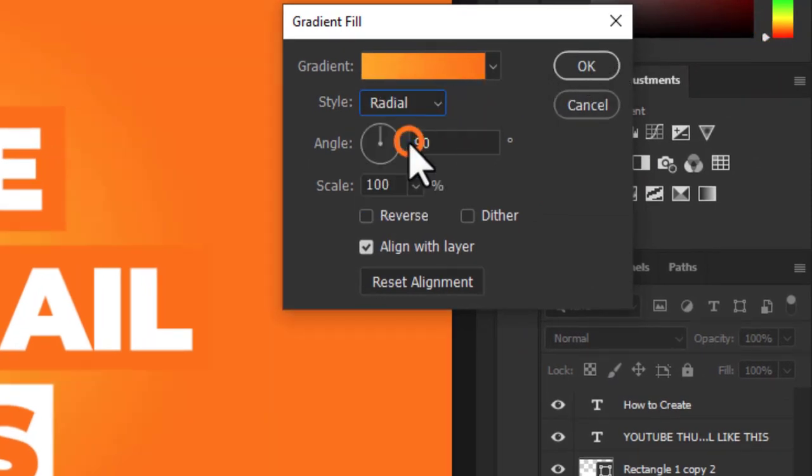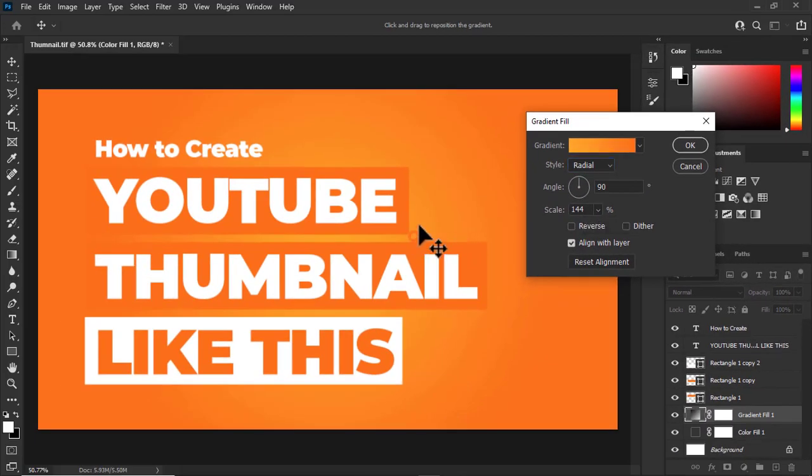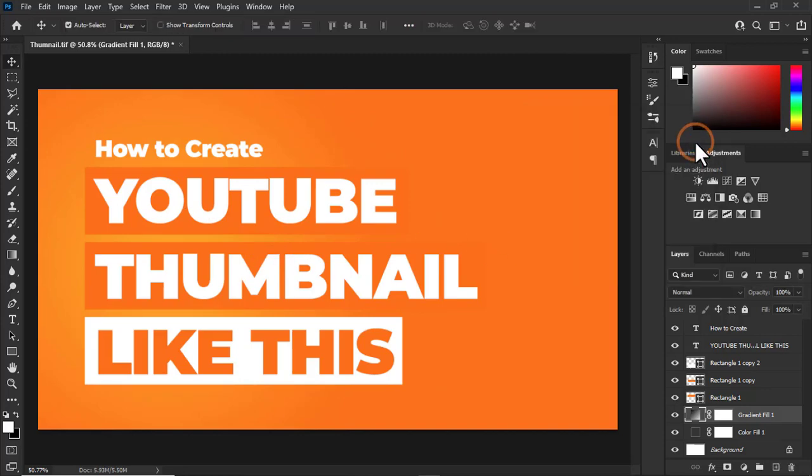Choose radial as the style and increase the scale to around 144. With this, you can move the radial gradient around. Position it at where you are satisfied and click OK.